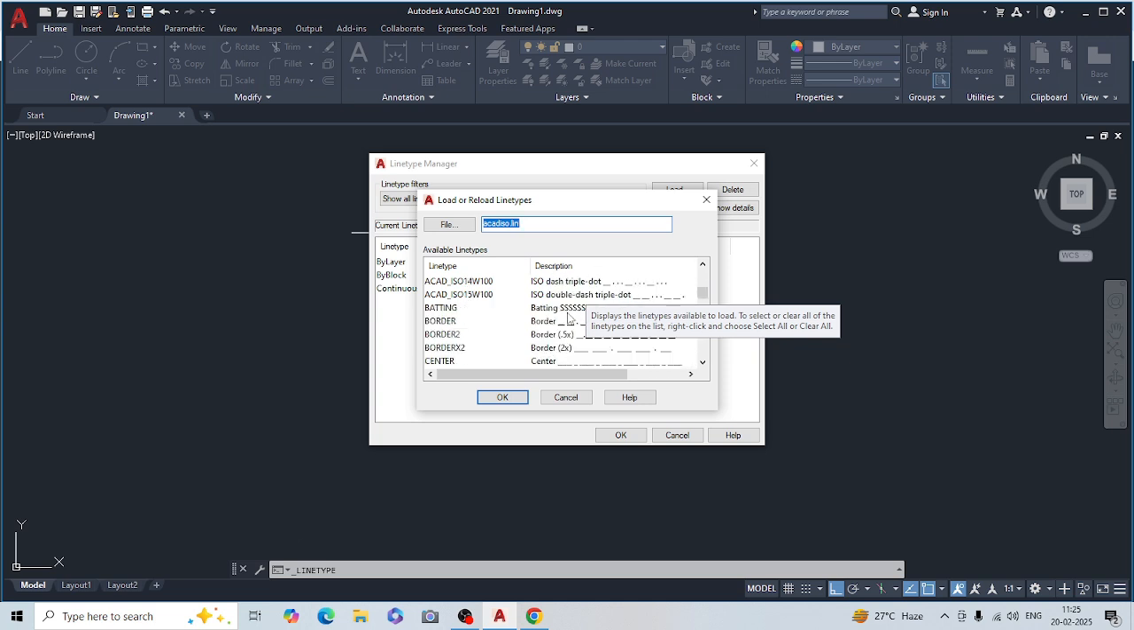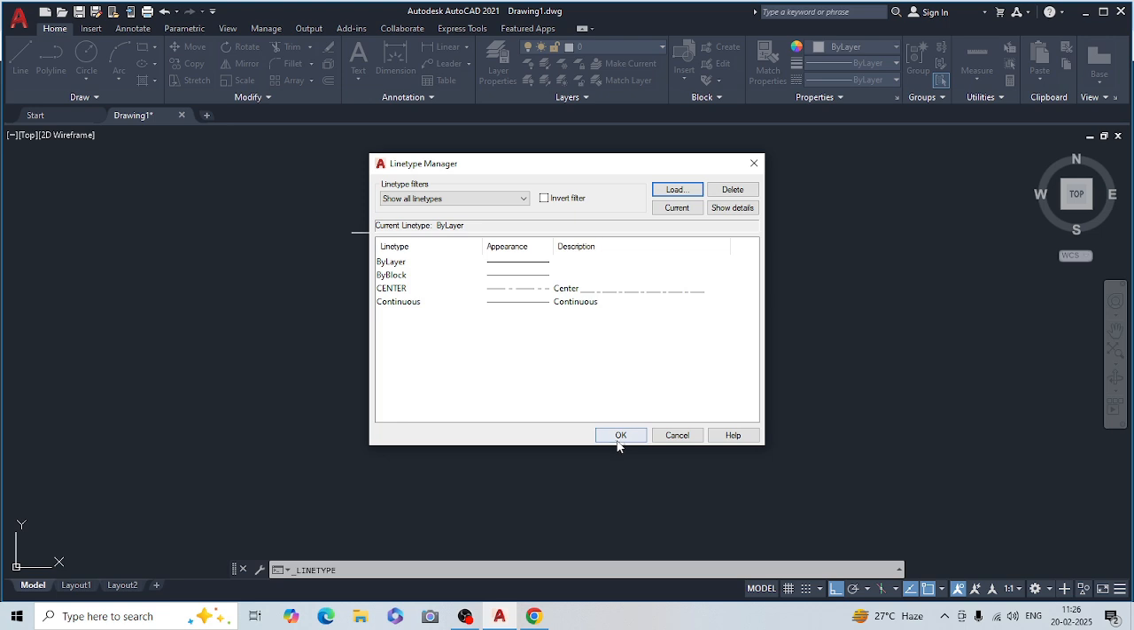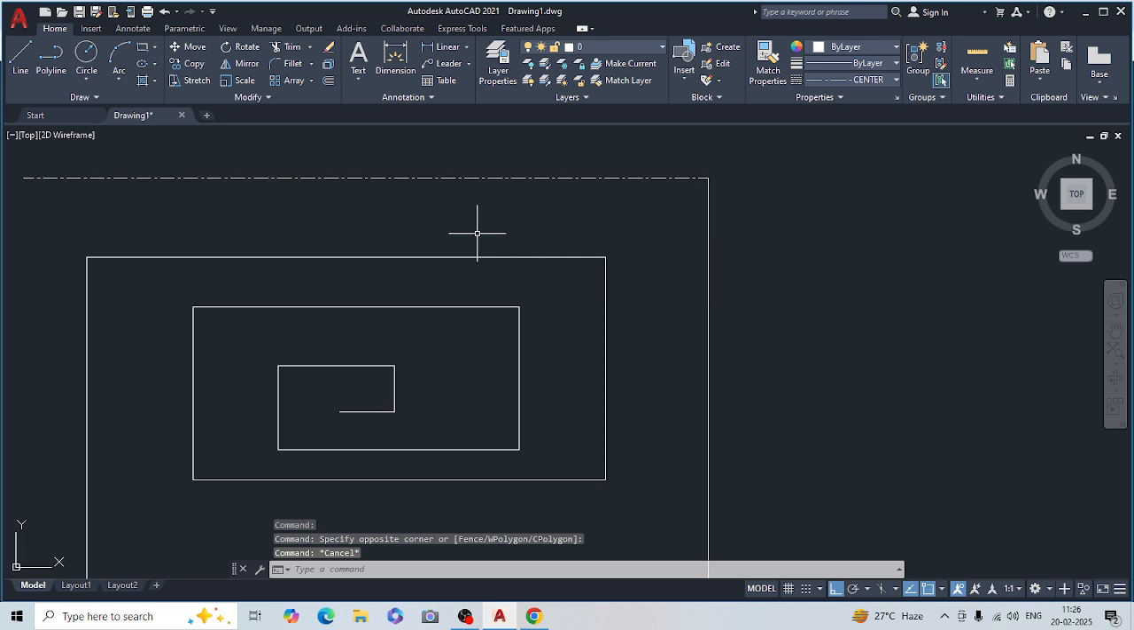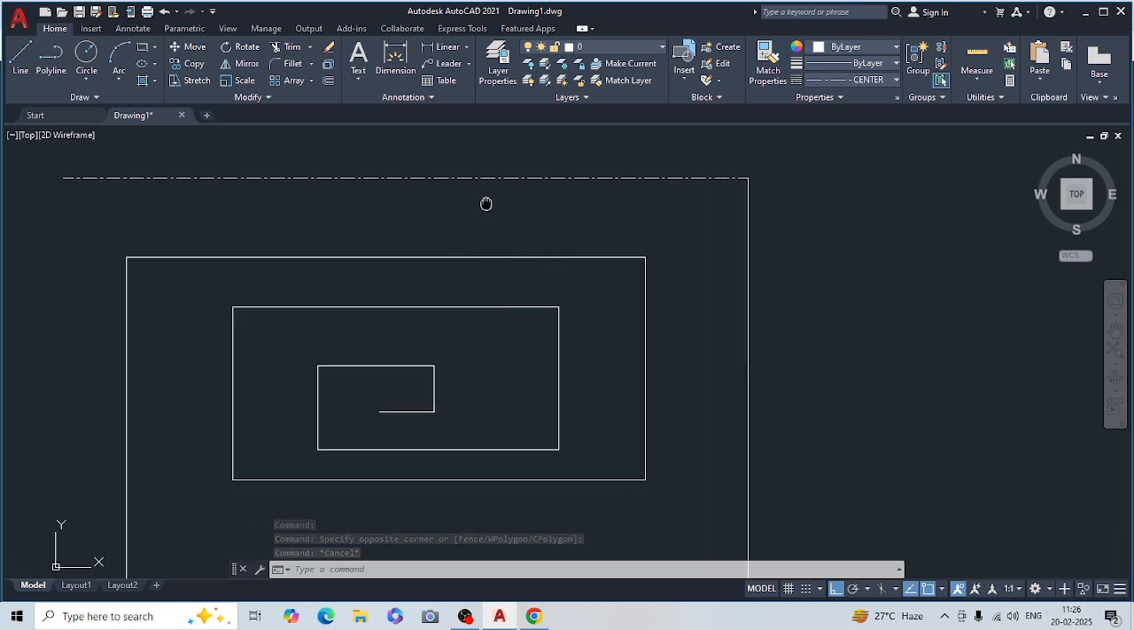We can select from here which line type you want. I will select center. OK. Click OK. Now here we can see center line. If you want this line, select here and click this line. OK. See, this line is transformed into center line.